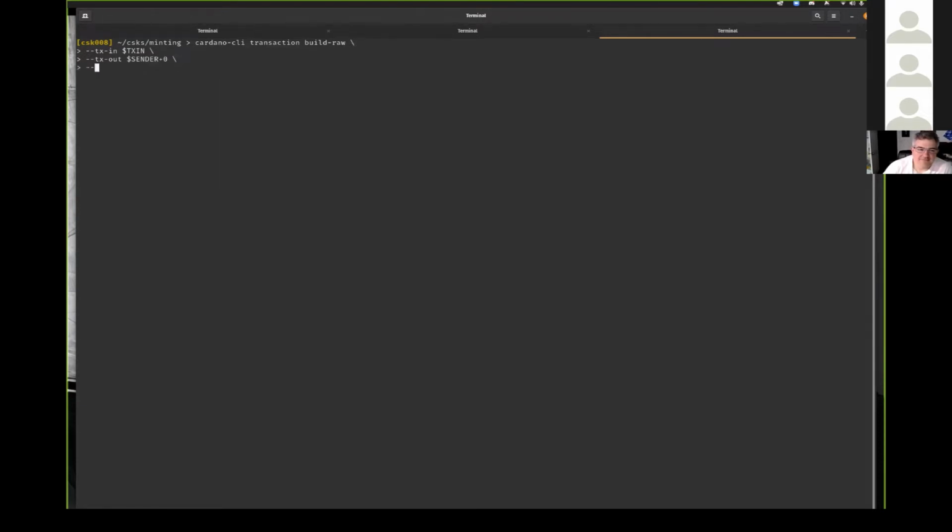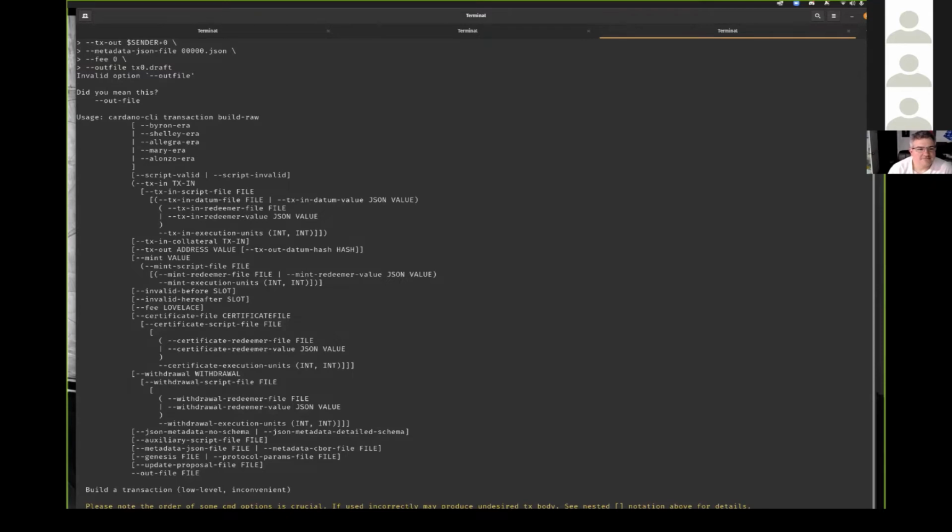All right, so in, out, metadata JSON file, same one. I don't think I need invalid-hereafter, so I'm going to skip that at my own peril. And let's still call the out file tx0.draft. Cool. Out, yeah, that was, okay.